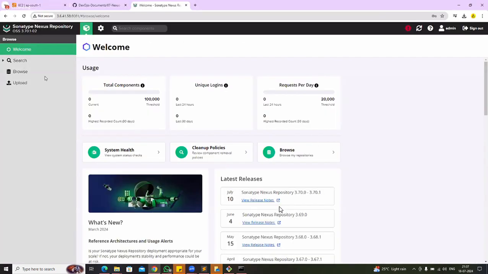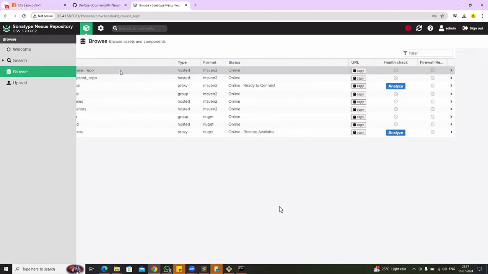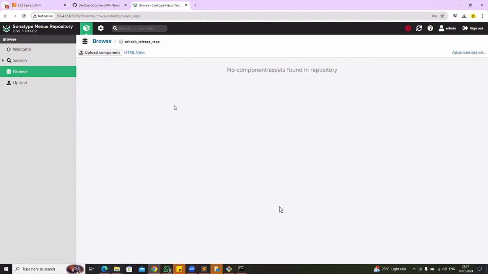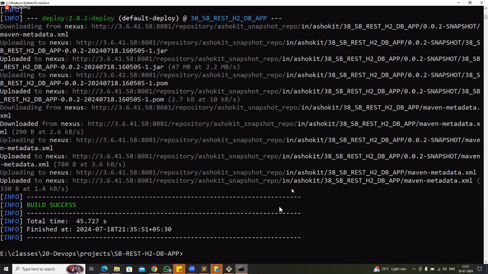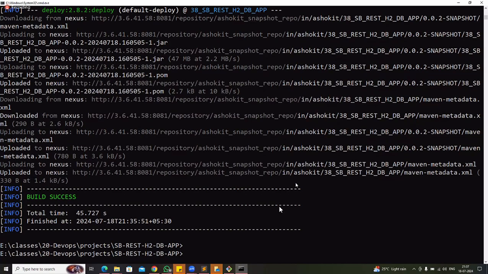Close this. Now, currently check it. Do we have anything in the release repository in the Nexus? Currently, do we have anything in the release repository of the Nexus? No, we don't have anything in the release repository. Now let me go and execute clean deploy again.